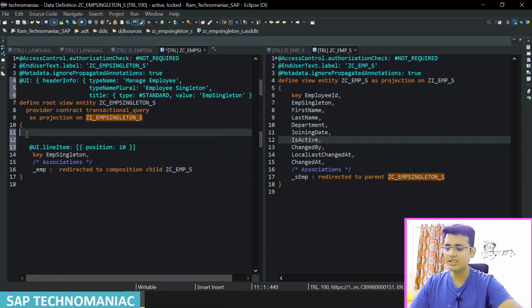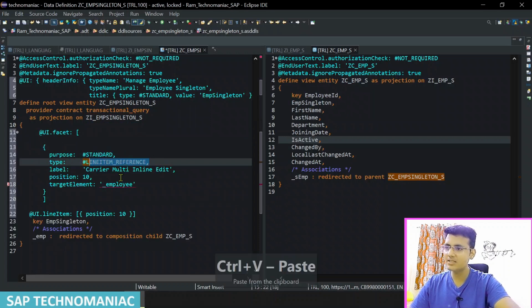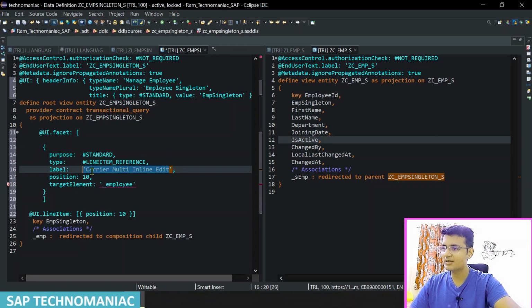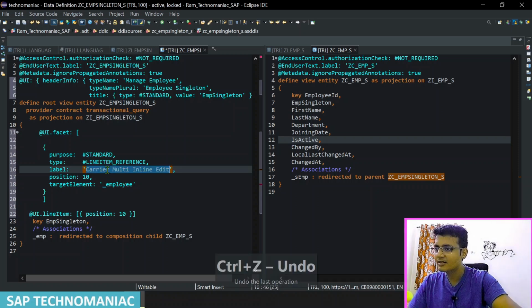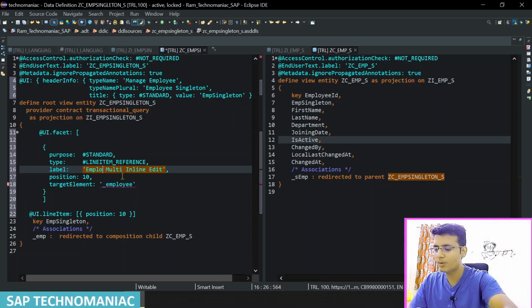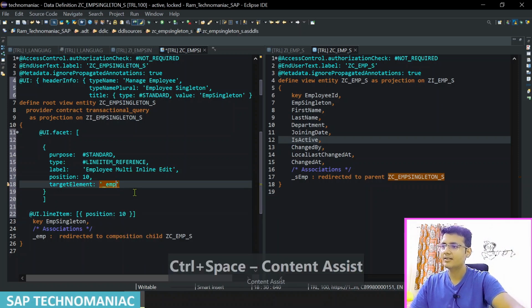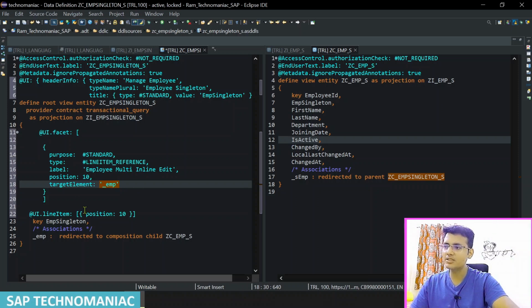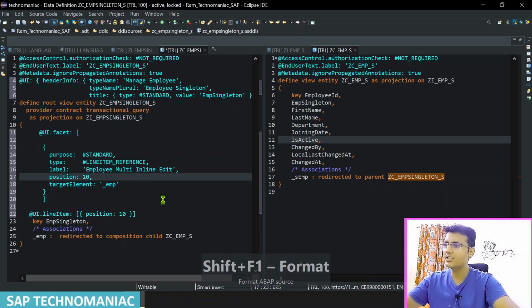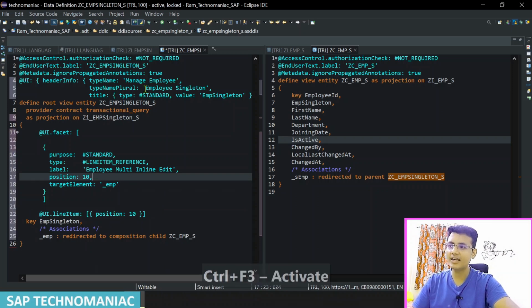We have only one facet, which has the line item reference. In this case, this is not the carrier. I copy pasted my old application. Employee, add sort of carrier, employee multi-line edit. The label I can give employee multi-line edit, and instead of employee I have underscore emp, an association which I can use as part of this. Let me do Shift F1, Control F3. I created the main page.